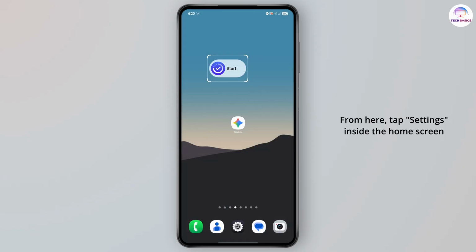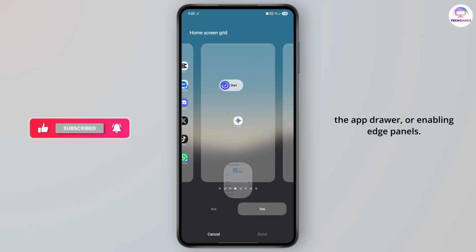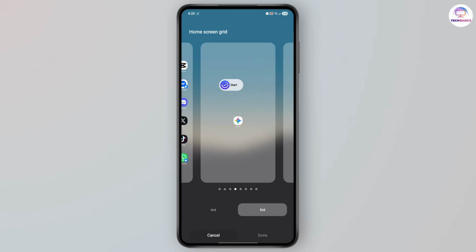From here, tap Settings inside the home screen editor to access layout options, like changing the grid size, toggling on or off the app drawer, or enabling edge panels.